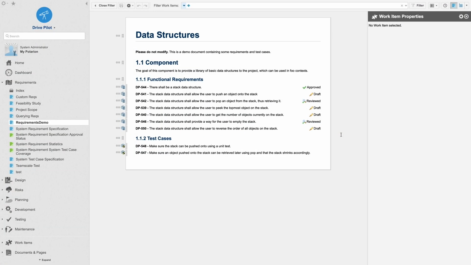In this demo, our requirements management tool is Polarion, but Teamscale supports other requirements management tools as well. Please refer to the online documentation for more information. This is our example requirements specification. We are building a data structure library and are currently working on the requirements for the stack. Let me briefly explain what you see here.